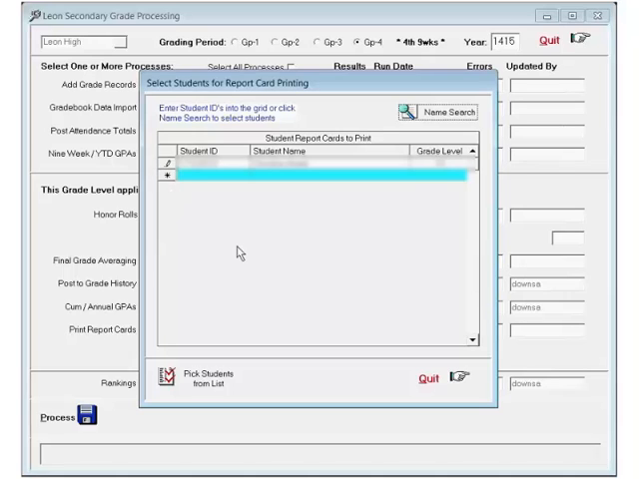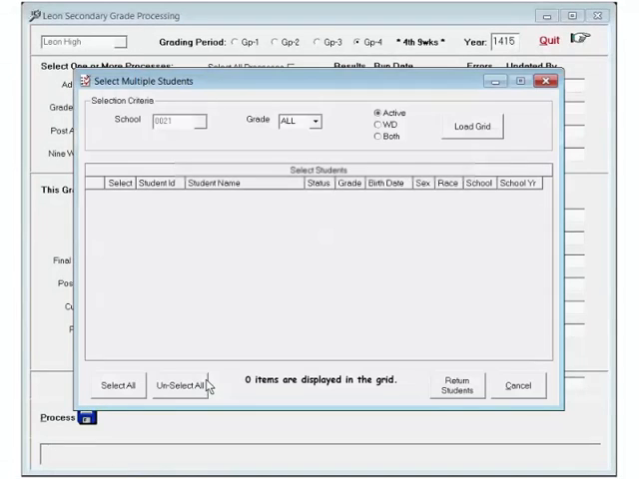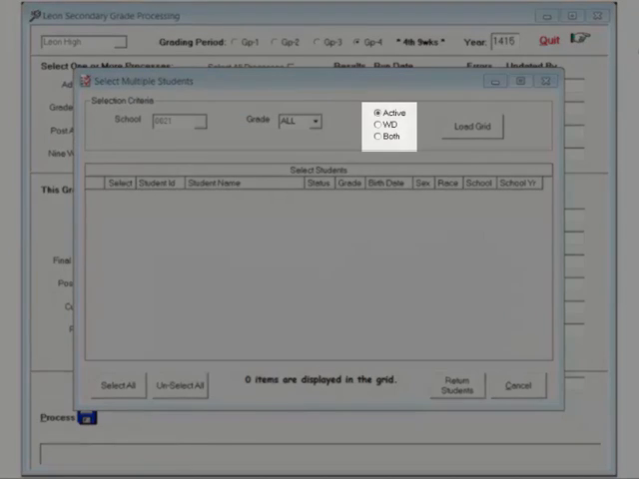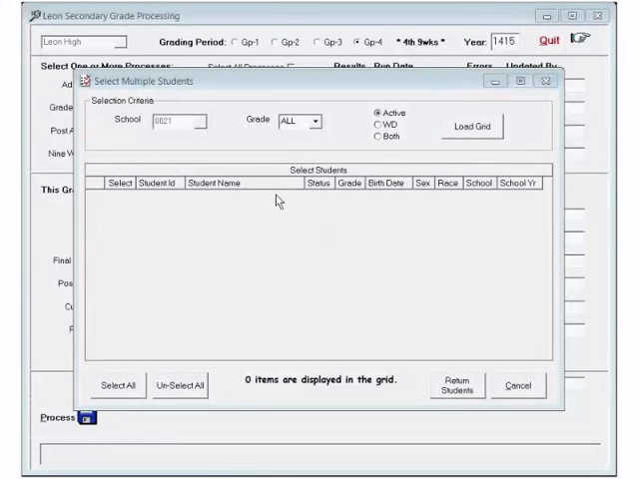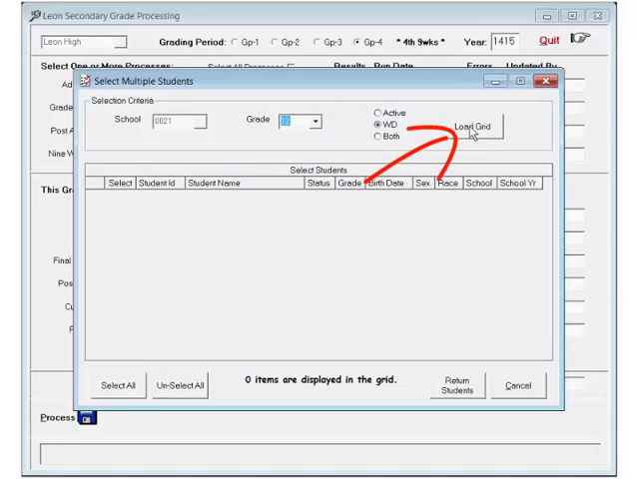However, there is a new option to select students from a list. To do this, click the Pick Students from List button in the lower left corner of the screen. This will display another screen that will list students alphabetically by name. There is also an option to select a grade level. The default is to display only active students, so since we're in 14-15, I'll select the WD option. I'll also limit the selection to 12th graders. Then click the Load Grid button to display those students.